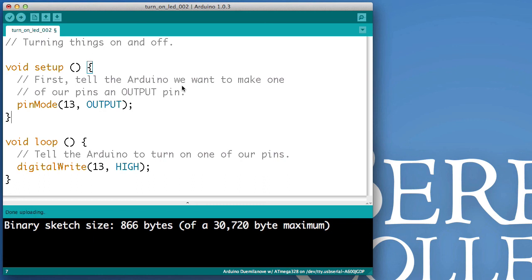So at this point, you should be able to click the check mark. Everything checks out. You can click the arrow. It'll upload. And your program should start running, and it should turn on the LED on your Arduino. And that's it. That's our first step towards learning how to turn things on and off.